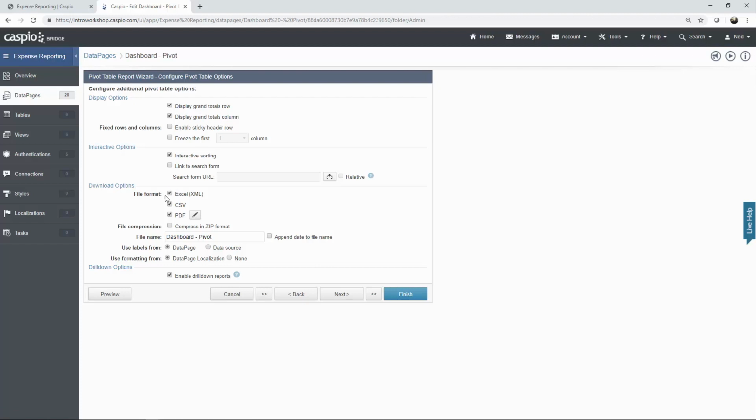You can also choose to enable to download data in any one of these formats. And in my example, I'm actually enabling drill down reports. So if you want to do the same thing, you can. You don't have to, it's up to you. So I enabled it.